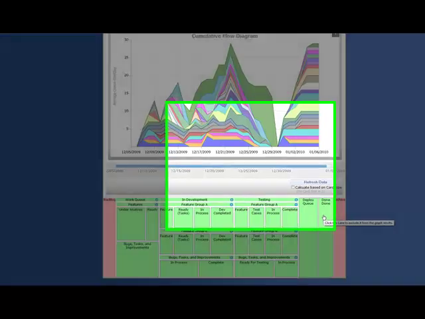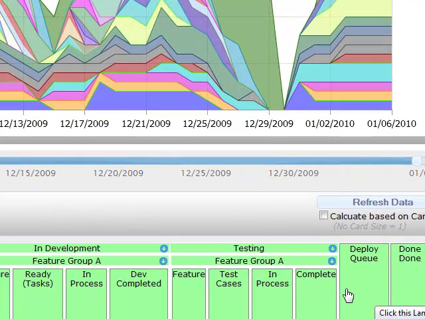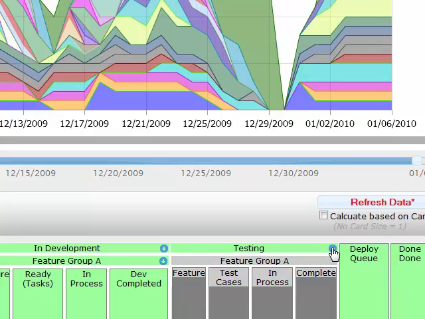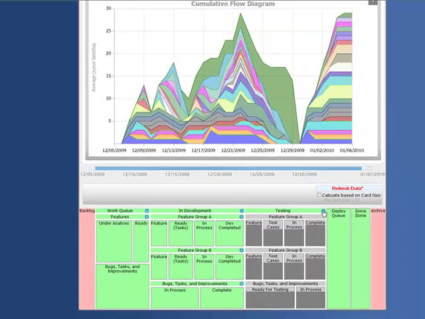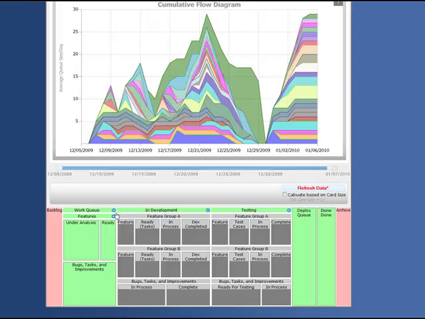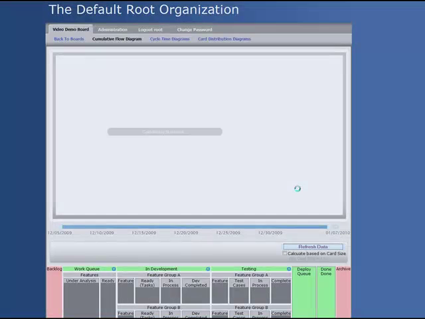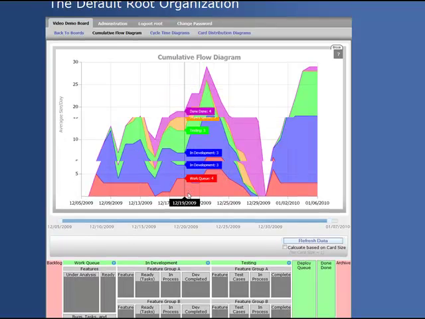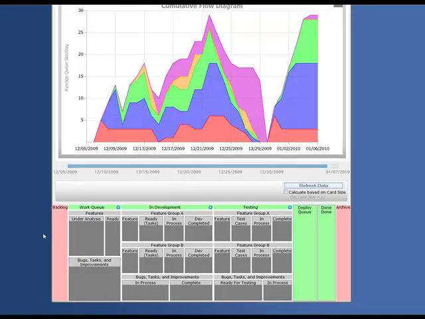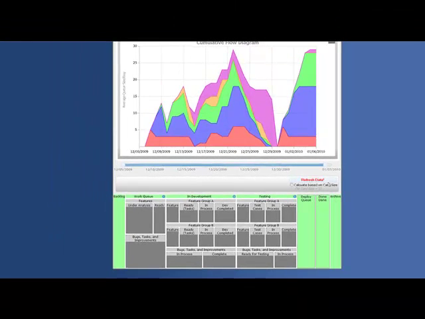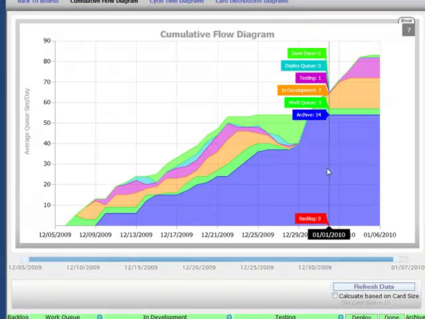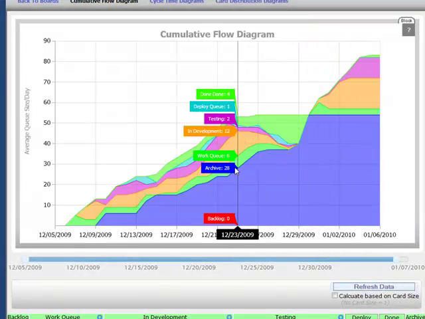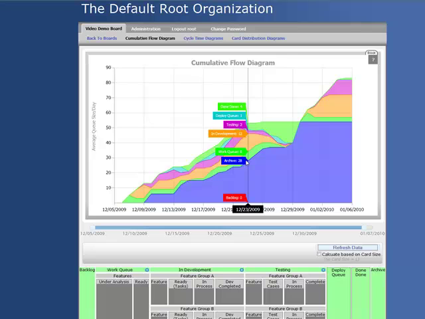Another mechanism that we provide is the ability to roll up child lanes into the parent lanes. Here we click on the icon to roll up all the lanes in the testing lane up to its parent. Let's do that too for the development and work queue. As you can see, it reduces the number of lanes that we have to analyze and gives us a more granular look. Let's add backlog and archive to get a more traditional look of a cumulative flow diagram. As you can see, this gives you a high level look at the process flow and bottlenecks within the system.